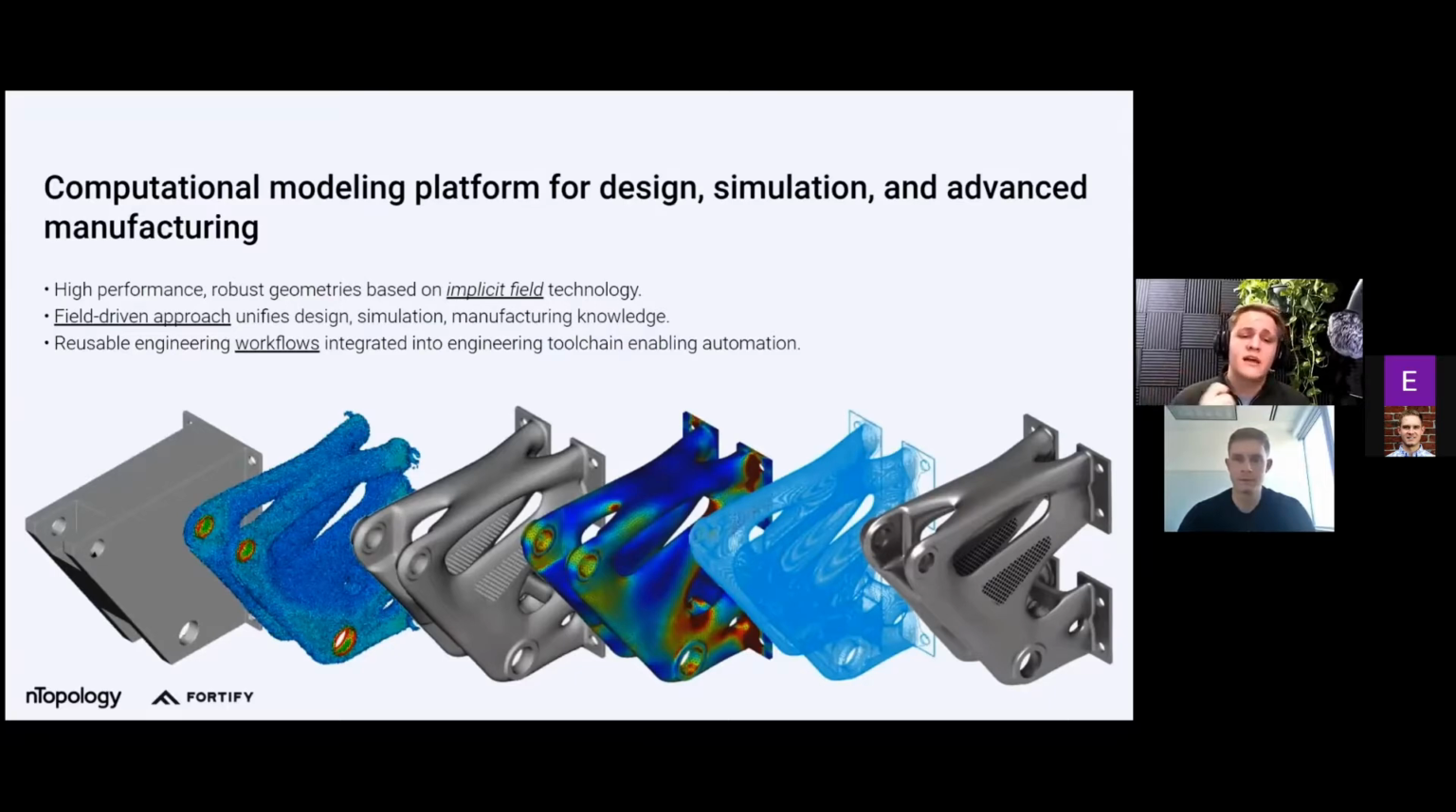And the final one is reusable engineering workflows. These are really the hidden gem of implicit modeling, because once you do the work once, you never have to do it again. In this case, we're going to be going through these molds, variably shelling, variably infilling. Now that I have that all set up, we can just do it for any other mold that Fortify has. And I'll really show that to you once we get into the software.